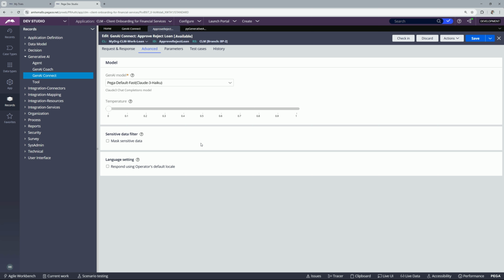So the next input is sensitive data filter. Let's suppose your request has some sensitive data, you can select this checkbox, mask sensitive data. It will simply help you to mask the sensitive data. After that, the next option is language setting. Here, if you select this, it will help the Gen AI provider to return the result as per the operator's default locale. In this way, you can customize your Gen AI Connect rule and achieve the result which you want.